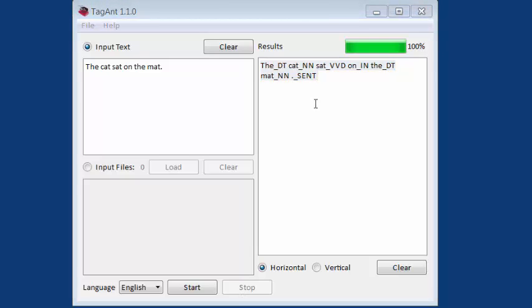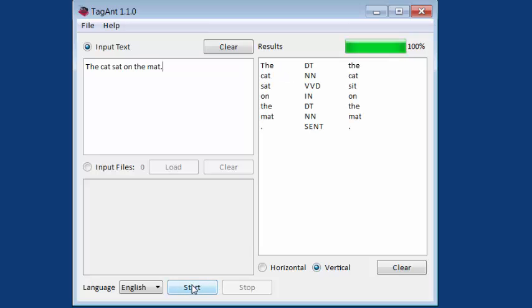Now, let's tag the text using the vertical results mode and see how the results are different. This is a specialized format used for some specialized language tools. For most purposes, the horizontal format is probably the most useful.